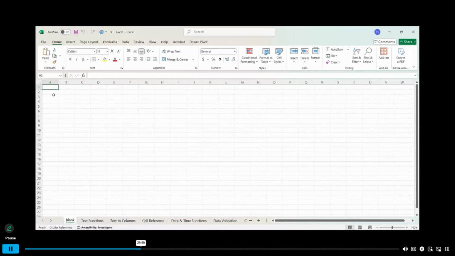Okay. Now below this sheet, you can see it is written blank, text functions, text to columns, cell reference. So these are my different sheets of this file. Okay, these are different sheets of this file. A workbook can have many sheets. So these are the sheets of this Excel file. And below it, we are having status bar.